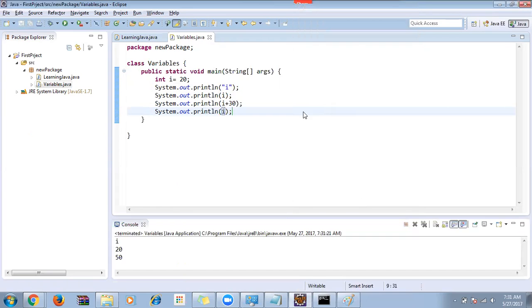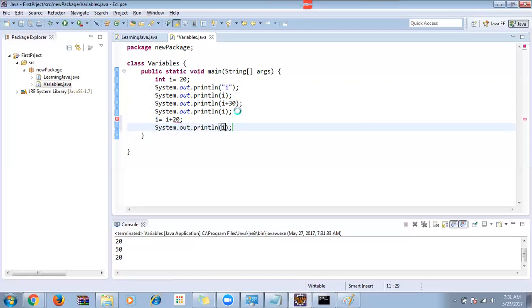20. Why? Because I'm doing the action and then after that I'm just printing. So only if I give it as I is equal to I plus 20, okay, then if I give Sizzle I, now can you tell me what will be my I value here?